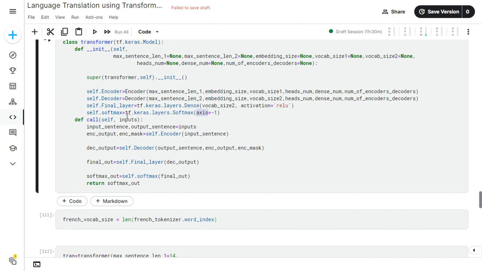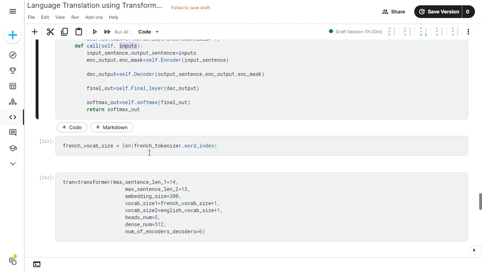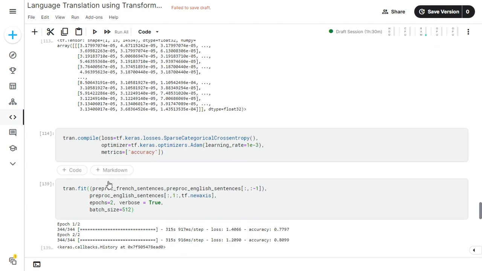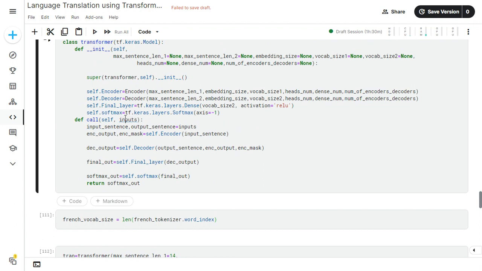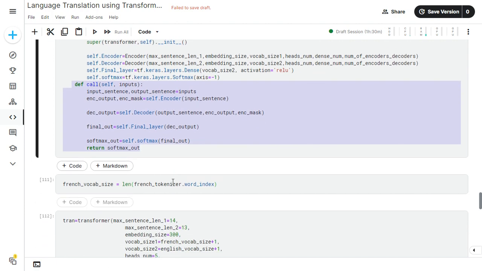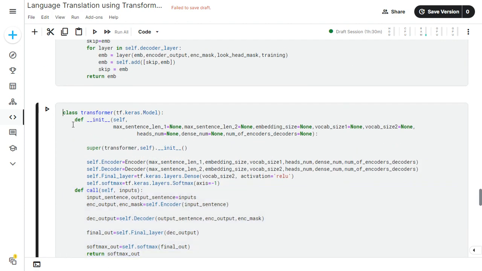So initially we are having inputs. These inputs will be coming from this one. Whenever I'm writing fit, this is the input which I am giving. So we will be extracting input and output sentence. We are calculating the encoder output and encoder mask from encoder, decoder output from decoder, and finally we have implemented all the stuff. This is about transformer.